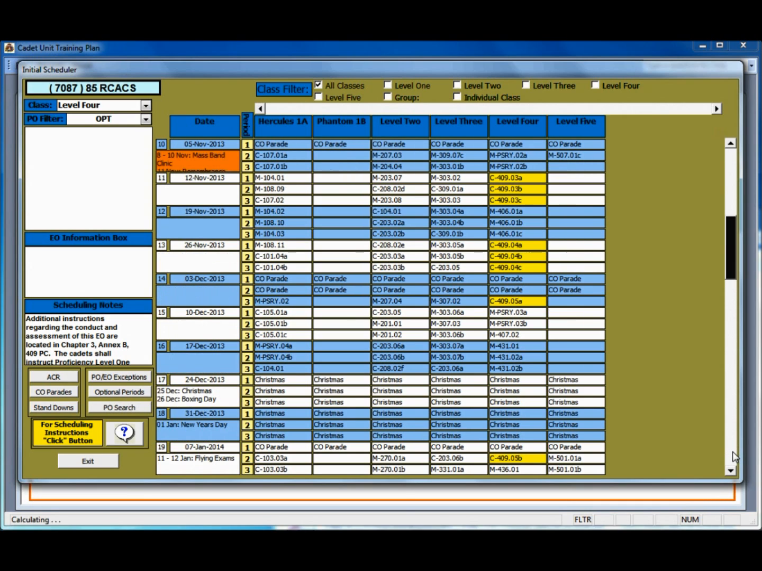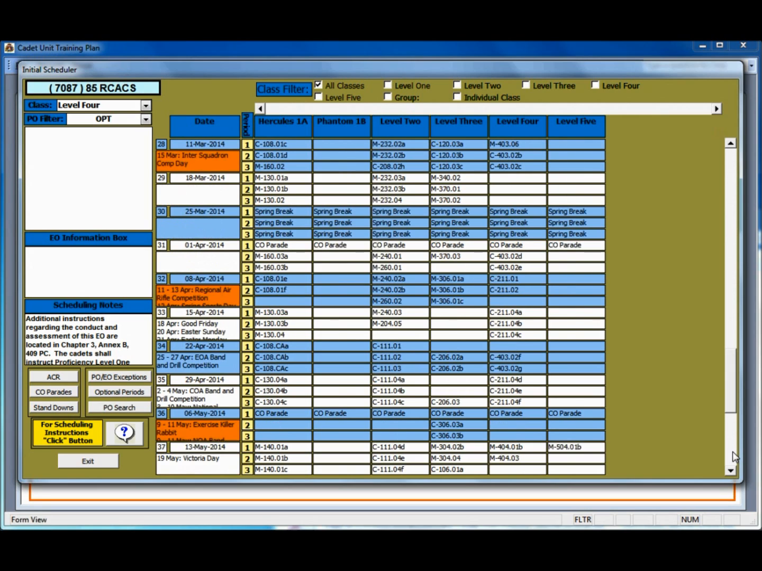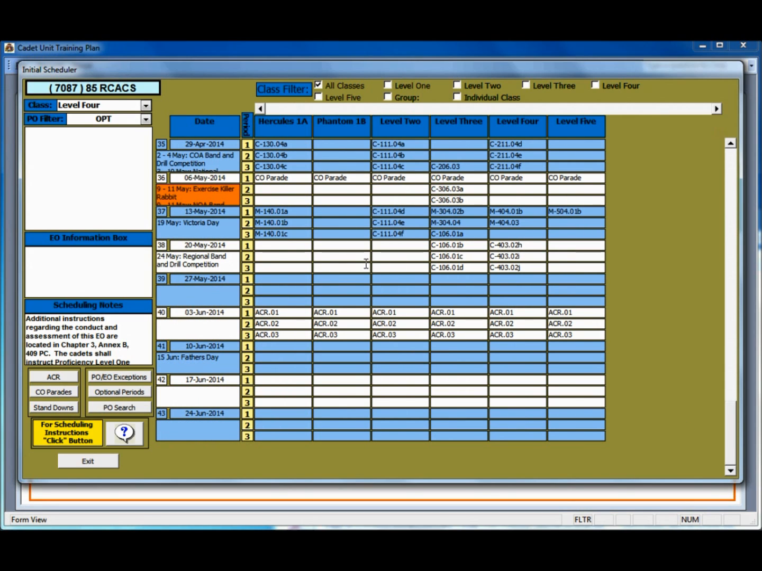I'm just going to scroll down a bit in the schedule where I've got some open spaces. So starting with simply dragging and dropping a single EO to a blank destination cell. So I'm going to take this M14001C. I'm going to left click on it and hold that left click down, drag it down to period 1 of the next week, release the left click, and it moves that period for me. I can move it back again just as easily. So that's moving a single period to a blank destination cell.